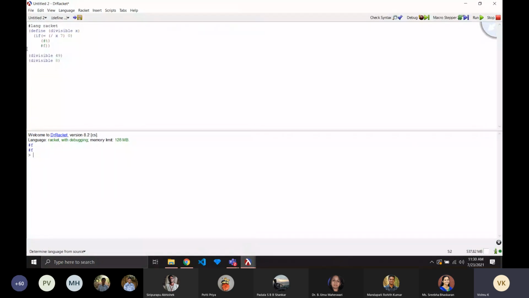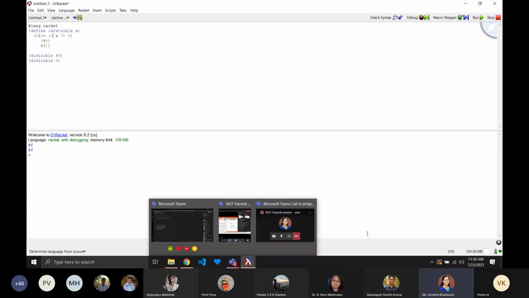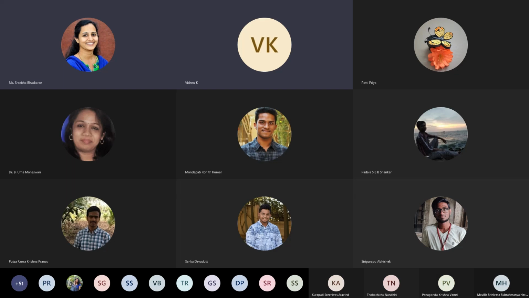Ma'am, this is divisibility by 7. This is what I wrote. If you use the divide operator, you will get only the quotient. If you have to get the remainder, in this language modulo doesn't work. There are two ways of doing this modulo operation. One is remainder, type REMAINDER. You share the screen so that others also can see it.